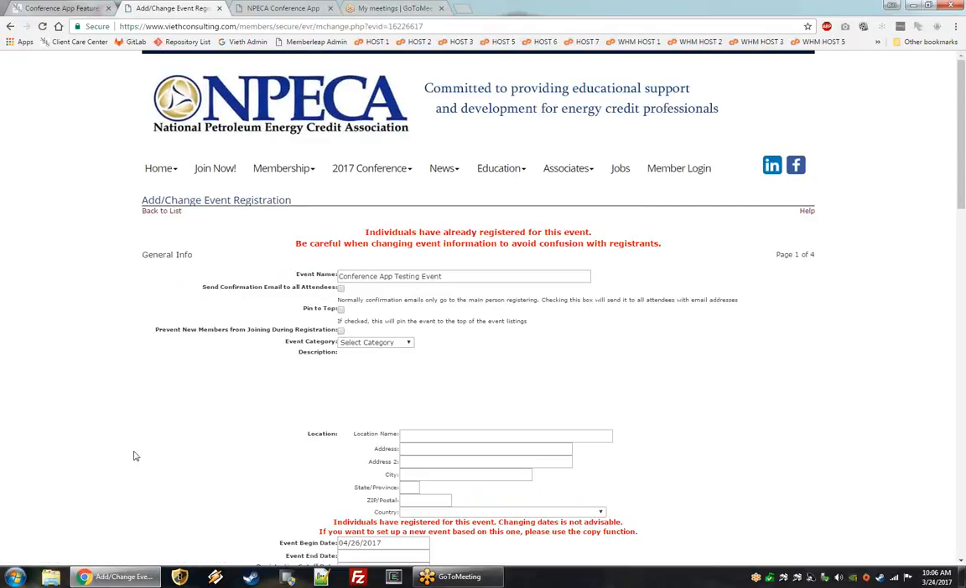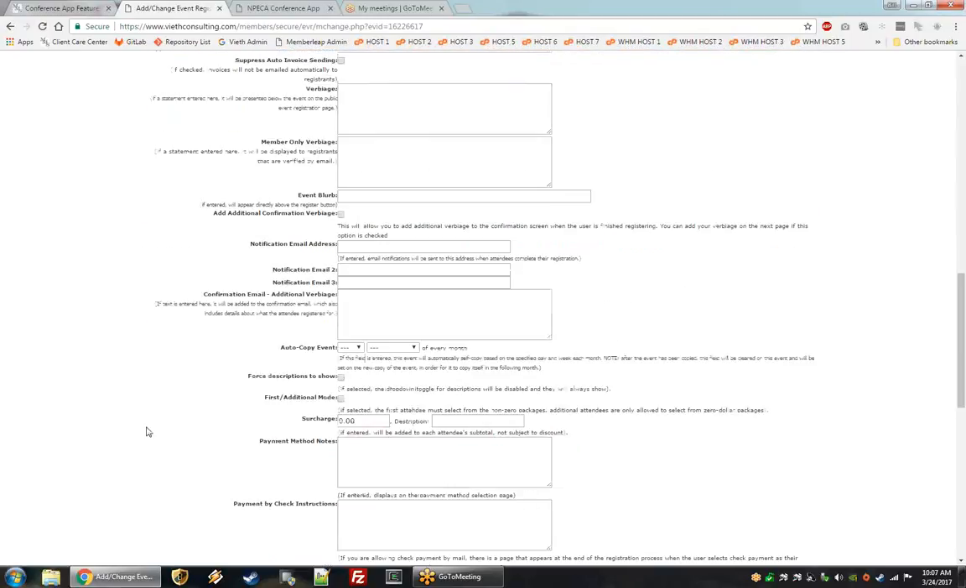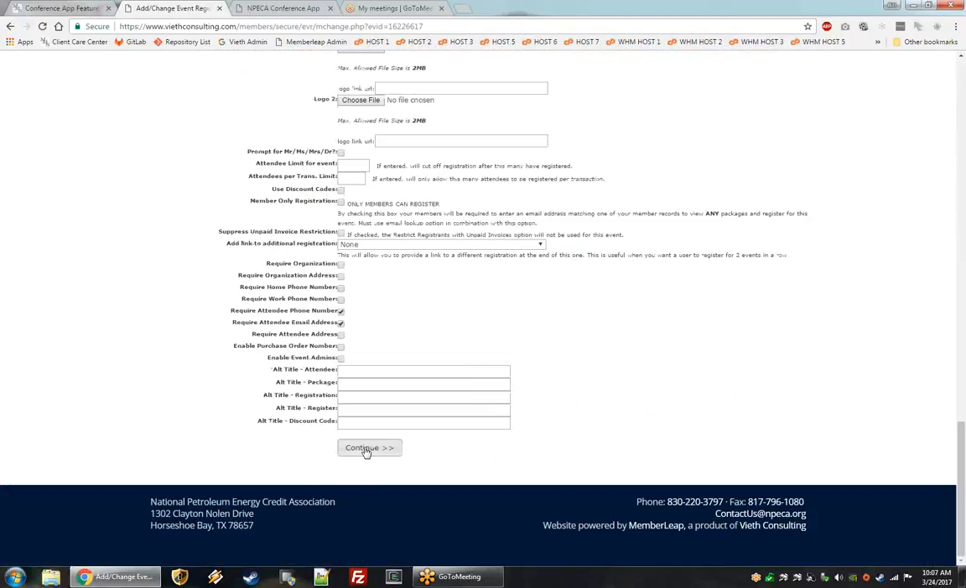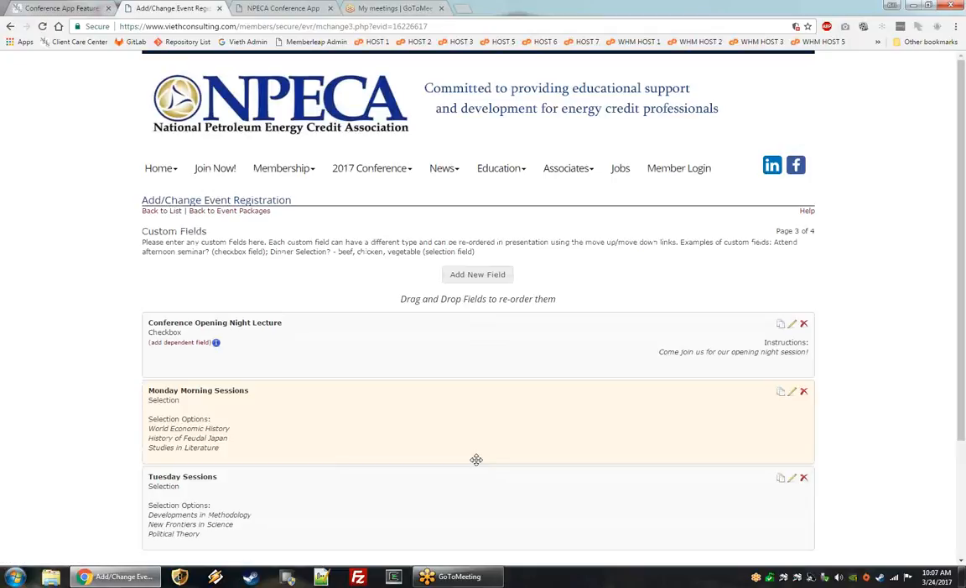All right, so on the first page here, nothing important for the app. No matter what you set up on here, it should work just fine with the app. So we're going to skip past this one. And then same thing with the package page, nothing to do with the packages on here for the app. So we'll skip that one.